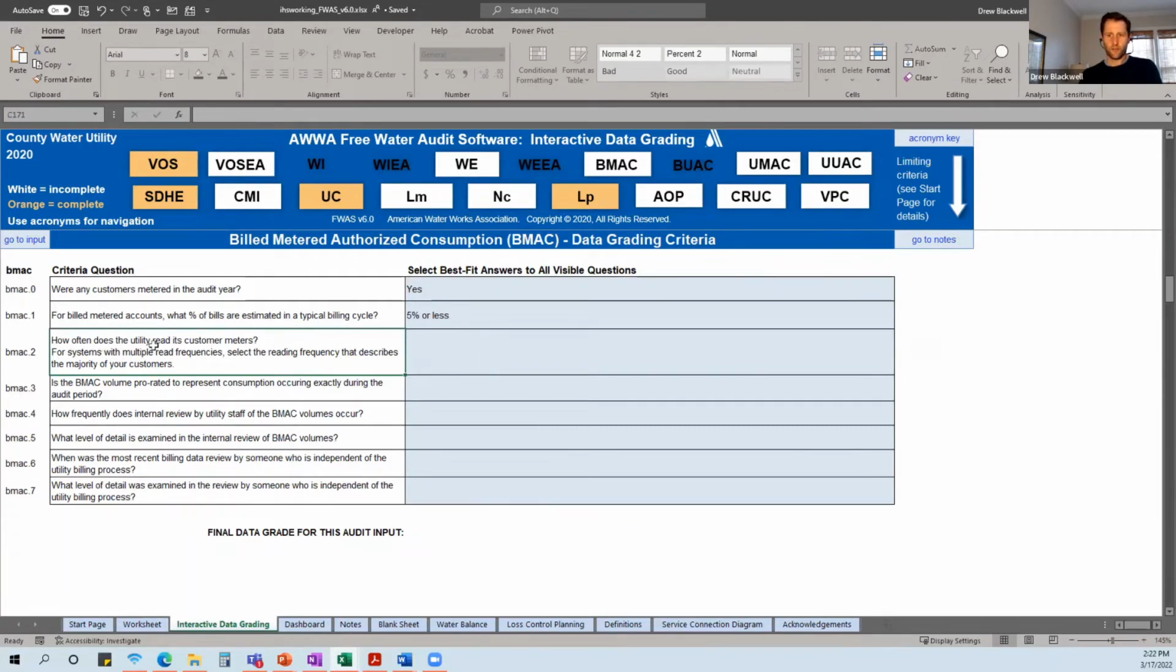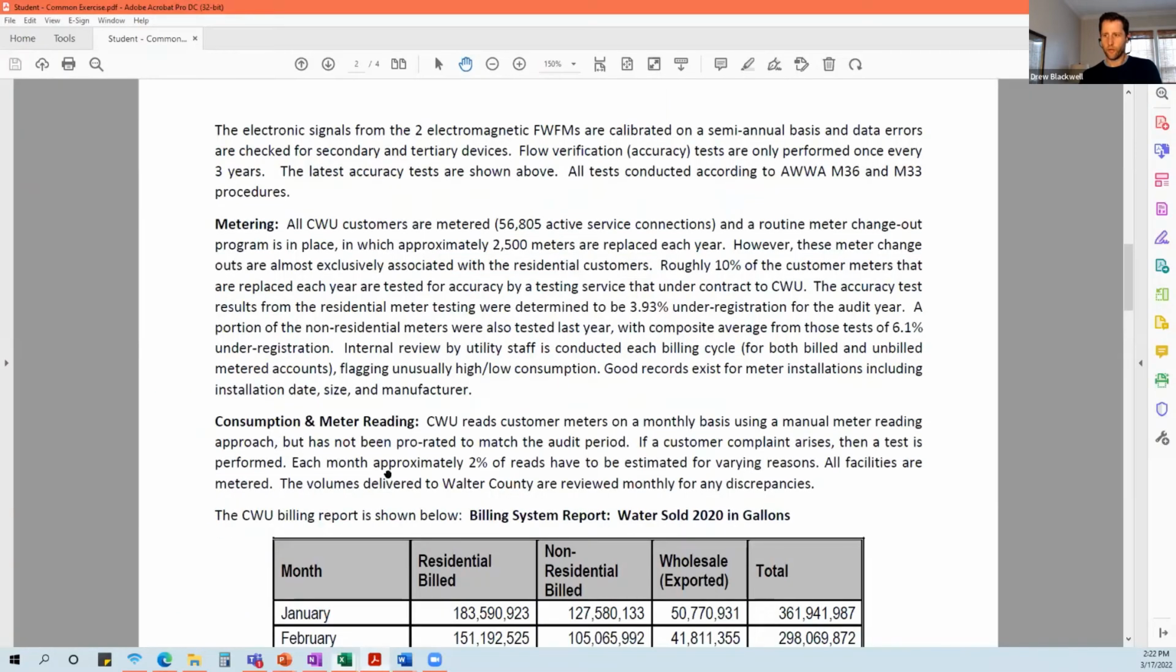How often does the utility read its customer meters? Okay, so I think they said that they are reading their customer meters on a monthly basis. Is that right? Yeah, here we go. Monthly.